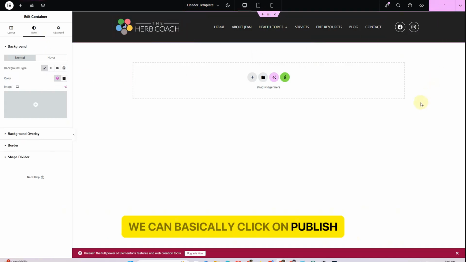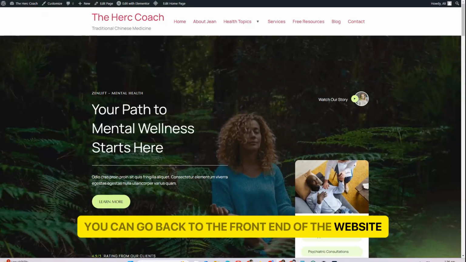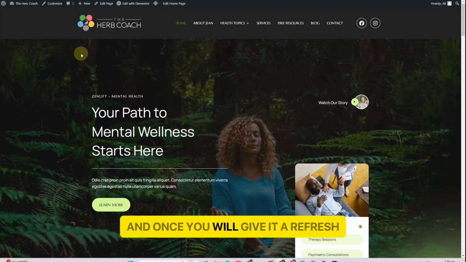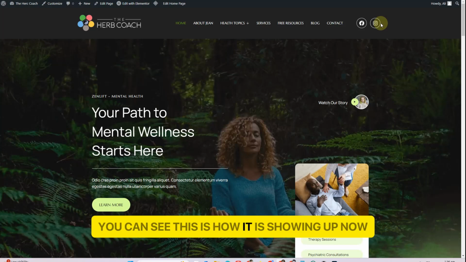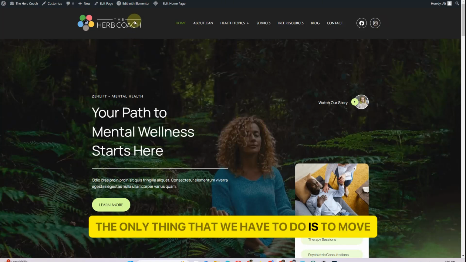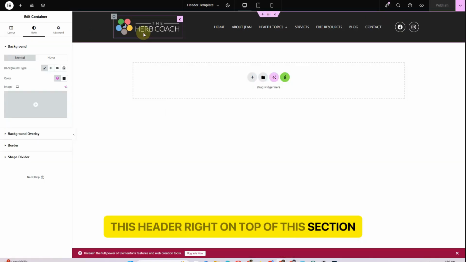Once that is done, we can basically click on publish. So once you will click on publish, you can go back to the front end of the website, which is there. Now let's just give it a refresh, and once you will give it a refresh, you can see this is how it is showing up. Now everything is looking fine. The only thing that we have to do is to move this header right on top of this section.